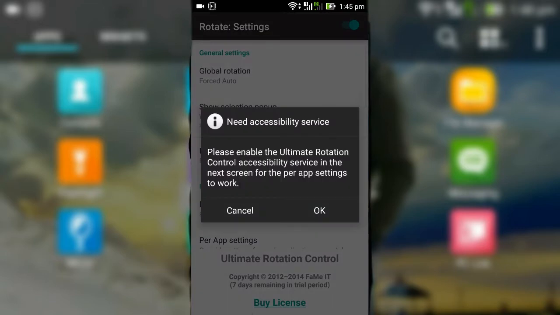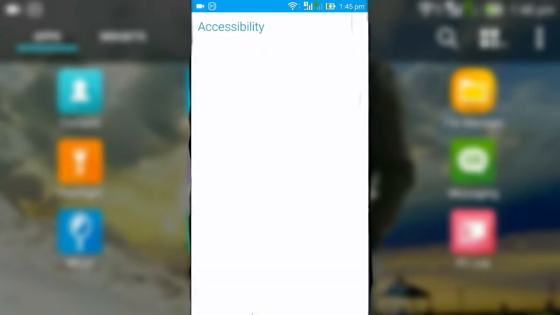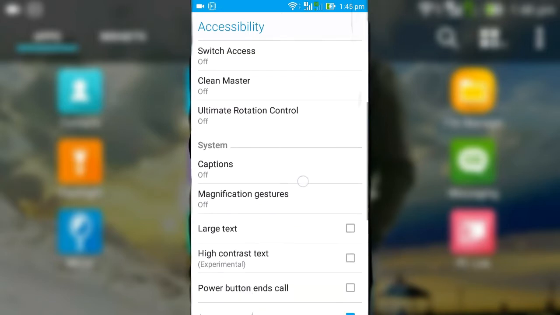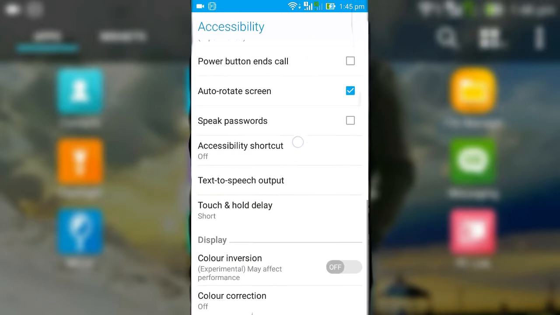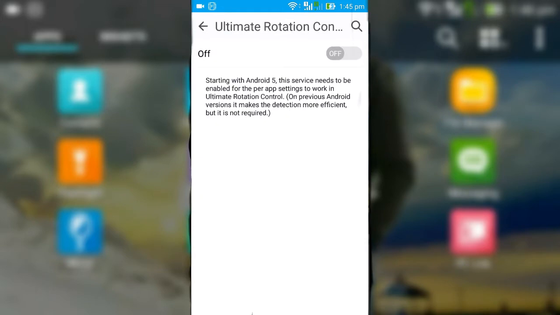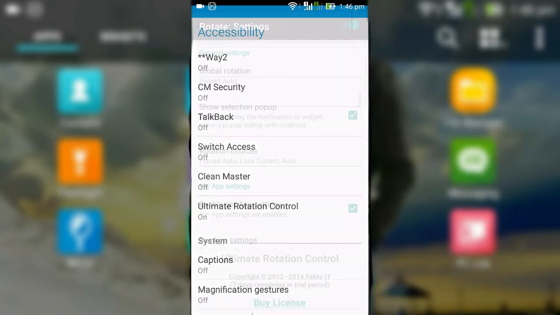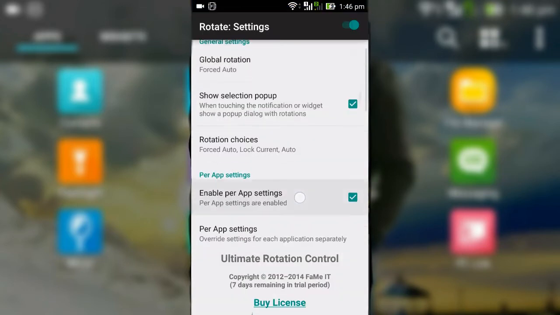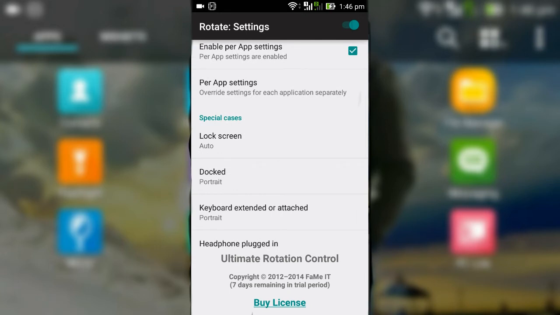The application shows you a notification to enable the ultimate rotation control accessibility service. You just click OK. You go to the accessibility, find ultimate rotation control and turn it on. Now the application is ready, but it is a 7-day trial version only.